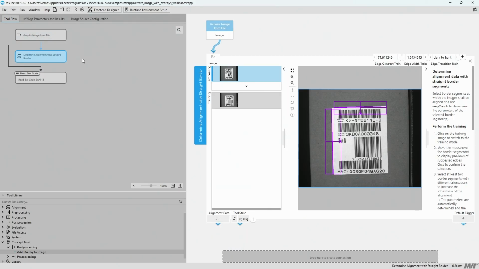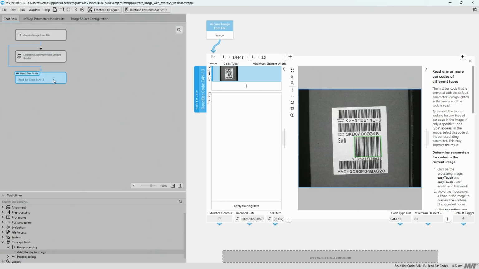Then down here we have the determine alignment with shade border tool. So this is performing an alignment on the edges of the label. Then down here we have a read barcode tool, and this is reading out this EAN13 barcode. So this is the third one.